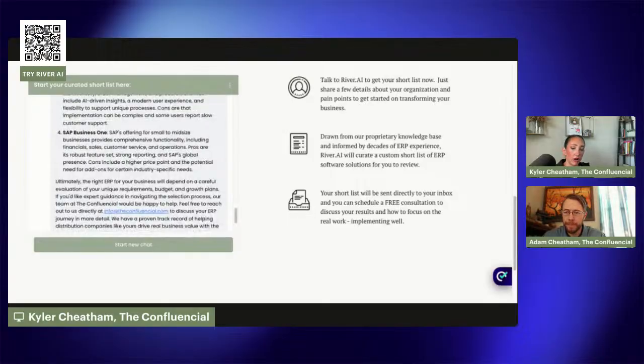So SAP Business One, a lot of people are like, why? SAP Business One is still a great option for a lot of people. As much as they want you on their HANA platform, it's great for small to mid-sized businesses with a lot of very mature functionality. Depending on what you need, it's very robust and has strong reporting. And of course, it's part of SAP, which has a global presence in the marketplace.